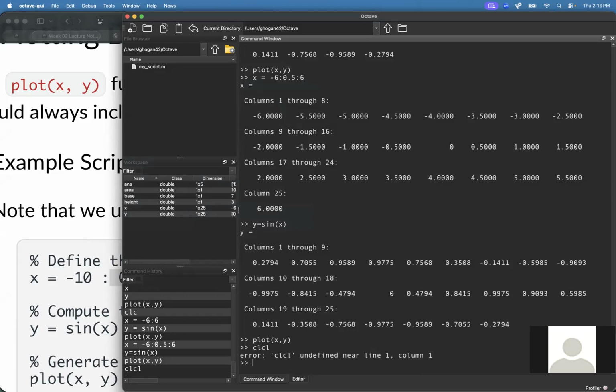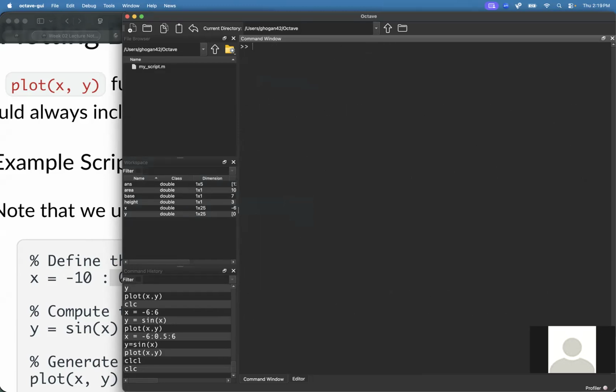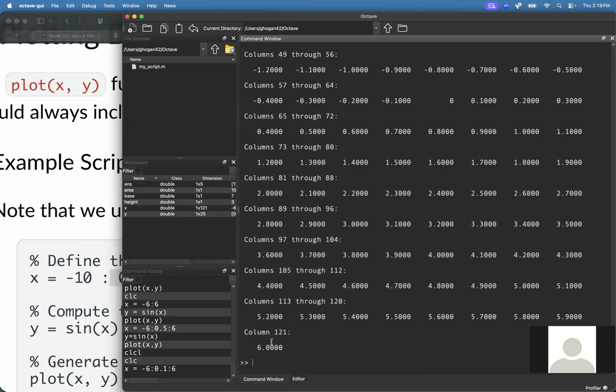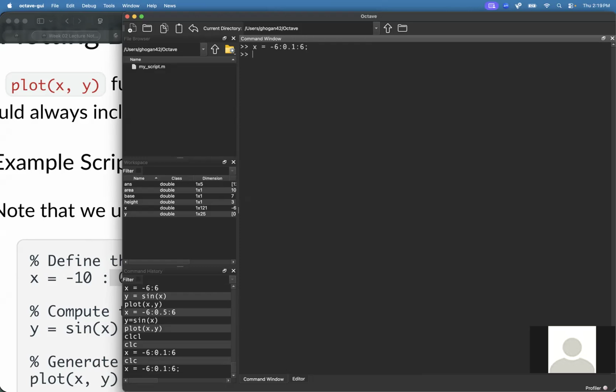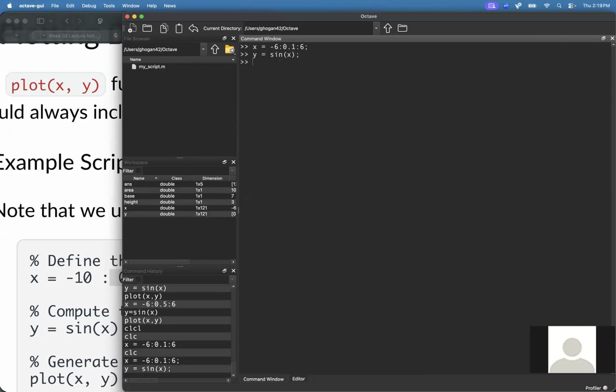And we can do this again. What if we do spacing 0.1? We have 121 points, right? Which, by the way, if you are doing something like this, you might not want to see 121 points on your screen. And that's why we learned about the semicolon operator, right? So we use a semicolon, and I can do y equals sine x semicolon, and we can assume that that worked.